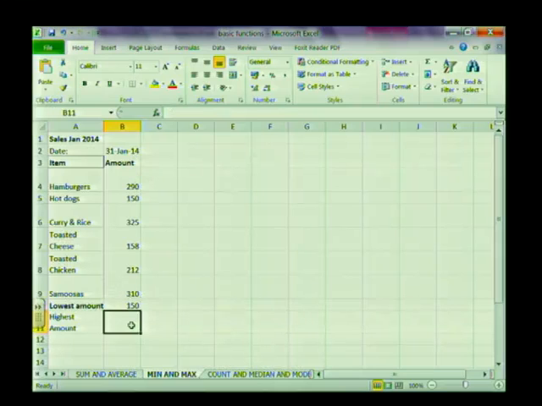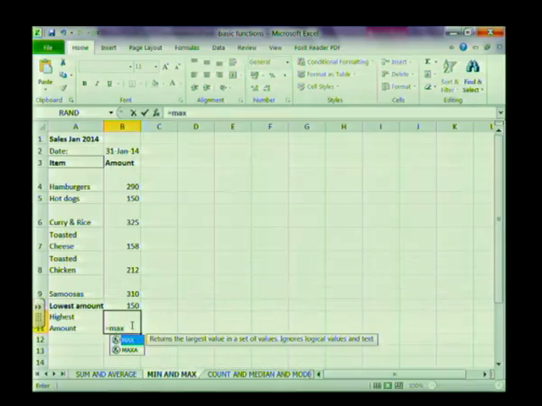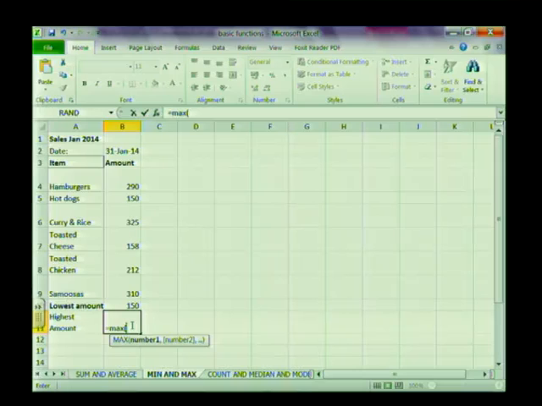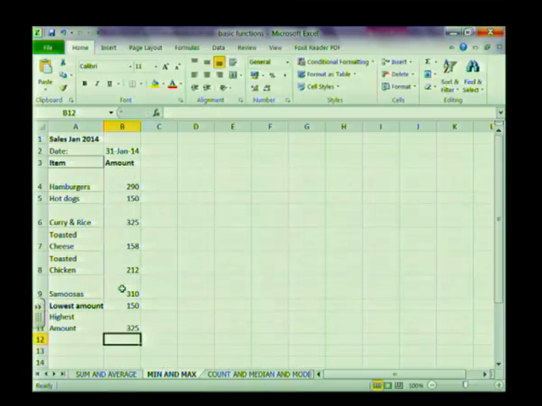Now we're going to find the highest number in the range. So I'm going to type in equals max, because max stands for maximum. And I'm going to drag my range again from B4 to B9, close my brackets and enter. And my highest number in the range is 325. So that was quite simple.